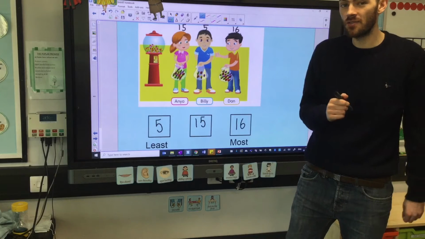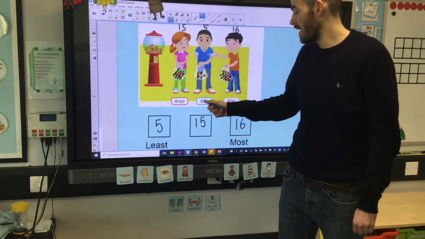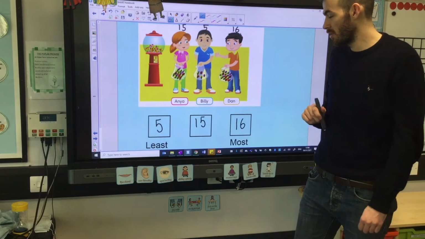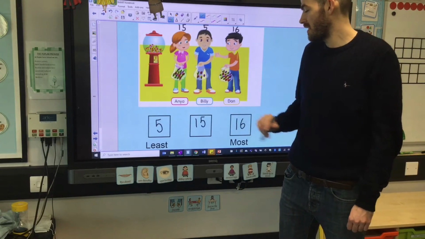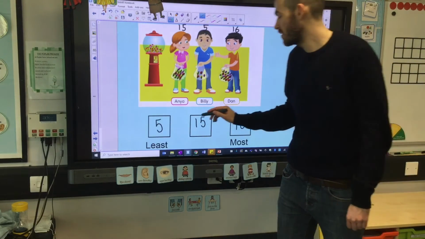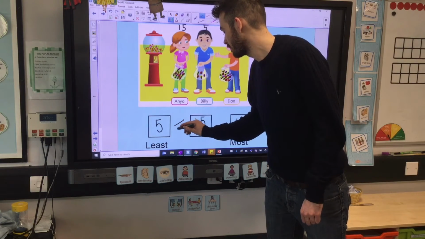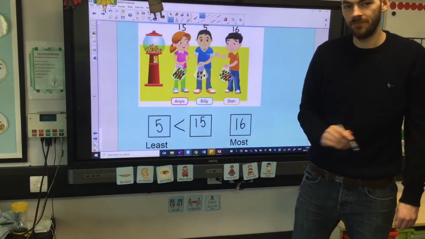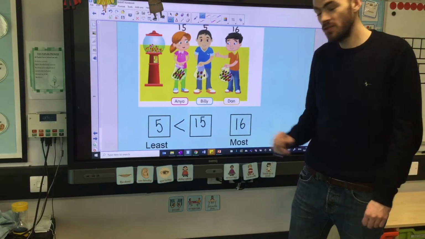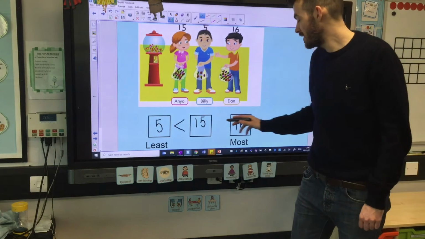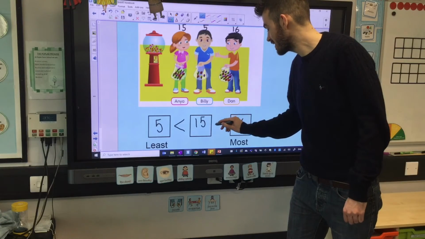Now we can use our greater than and less than symbols to make this really clear to anybody who looks at it. Now we know that 5 is the least and 15 is more than 5. So we can use the less than symbol to help us show that. 5 is less than 15. We can also use the symbol again to show that 15 is less than 16.